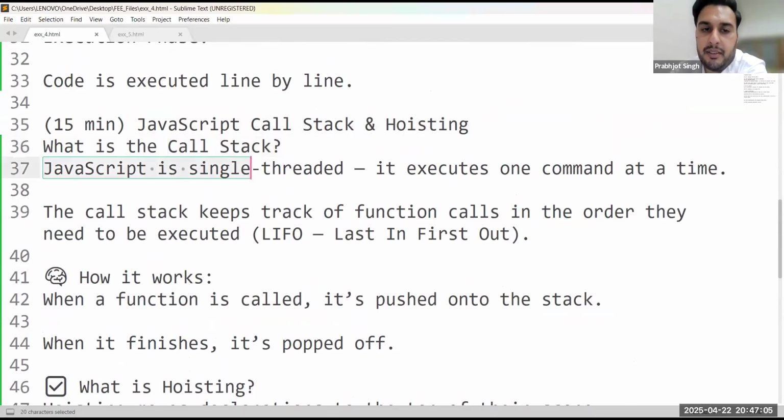Now, JavaScript is single threaded. You know the concept of threads? We use threads to make the execution faster. A single thread is such a lightweight unit in order to run any program that we use, right? So when I say JavaScript is single threaded, I'm saying it executes one command at a line at a time. That means it executes one command at a time, single threaded.